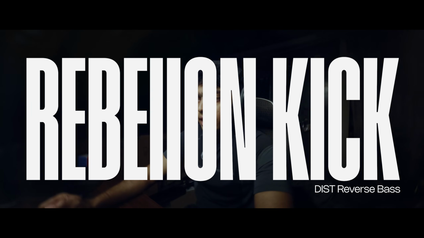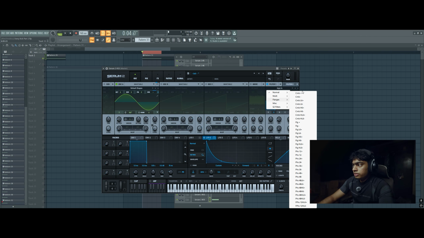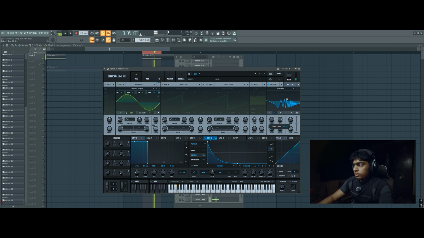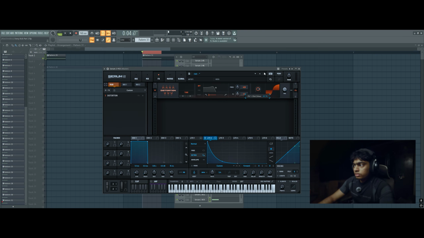So what we are going to make is a Rebellion style attack, like the mid intro kicks from Rebellion. I'm going to go to flanger, then I'm going to use a comb H6 plus here, so it's going to give me that. Then I'm going to add a distortion here, maybe somewhere around.